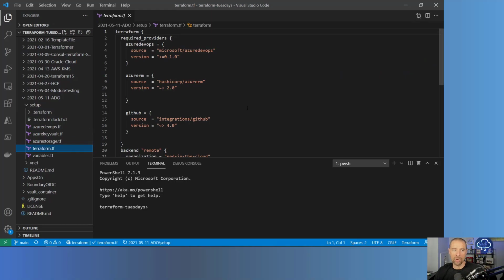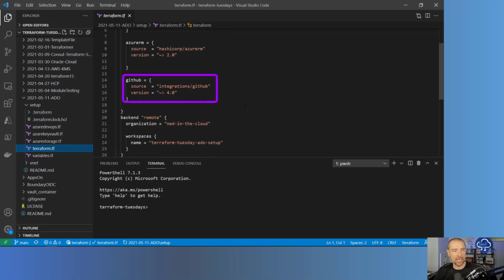I've collected all the providers here. I'm using the Microsoft Azure DevOps provider, which is admittedly at a 0.1 phase, so not everything is fully supported in there. I have the Azure RM provider in here, which I guess I am using. And then for GitHub, I thought I was going to have to create some GitHub stuff. I think I ended up not having to use that, but it's still in there.